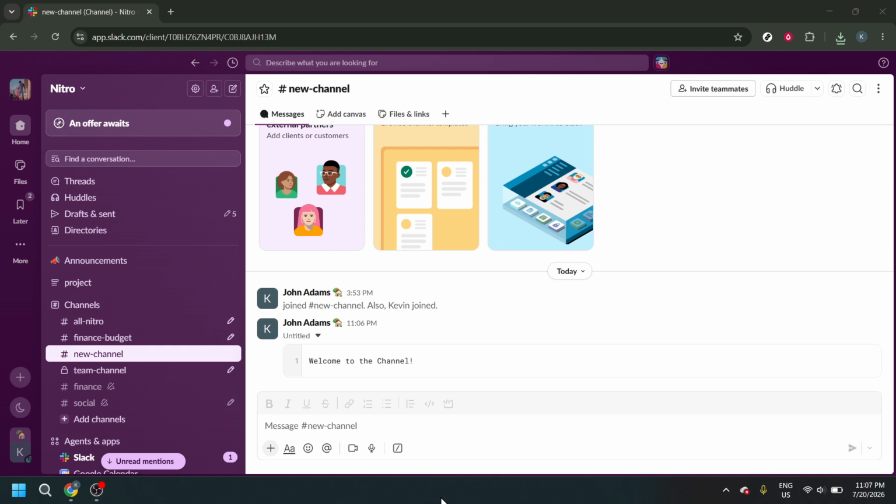To get started, open Slack and go to the channel where you want the Canvas to live. This is important because the Canvas will be connected to that specific channel, making it easy for the people in that space to access it whenever they need it. Once you're inside the correct channel, look for the option to add a Canvas and click on Add Canvas. After that, Slack will give you a few ways to begin creating your Canvas.